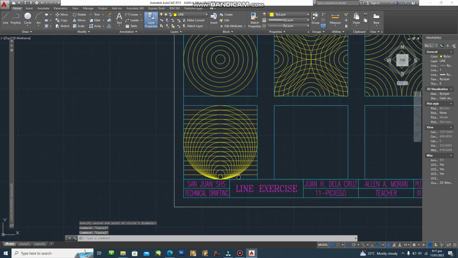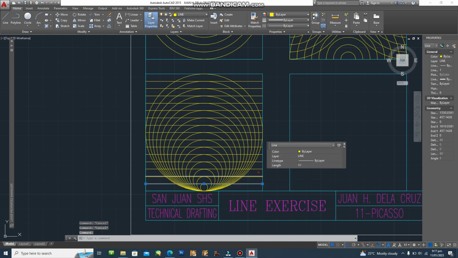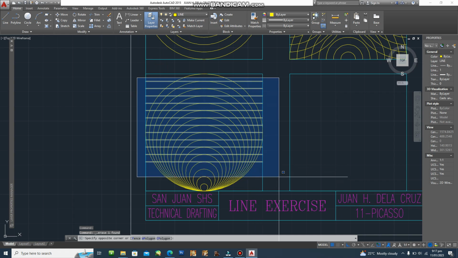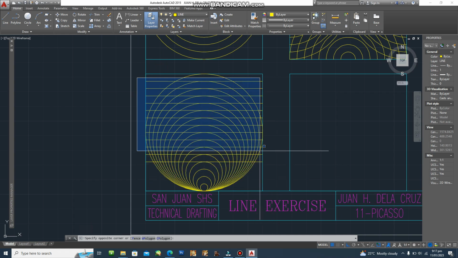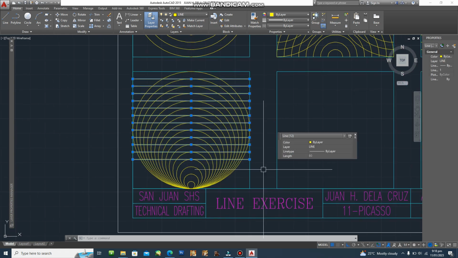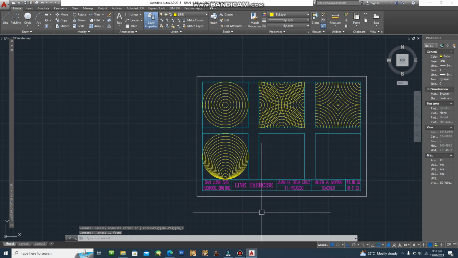Okay. Next, after we are done with the circles, we now delete unnecessary lines. So for this one, we can also make use of the window selection. In the window selection, all of the lines or entities inside the window, sila lang yung madidelete or masaselect. Okay? So for this one, the use of window selection is good. Then delete. Okay? So we are done with the fourth design.